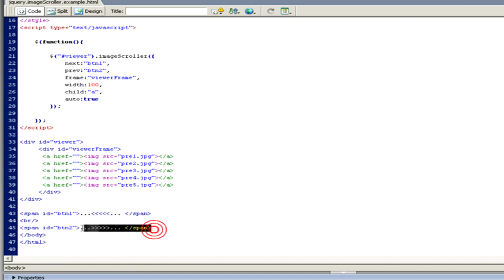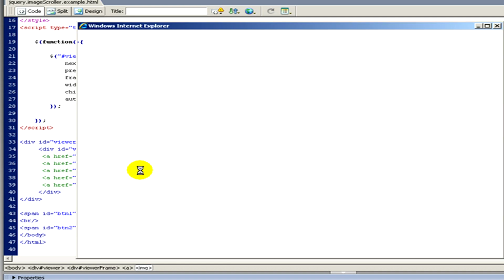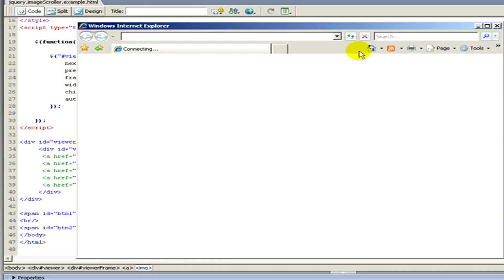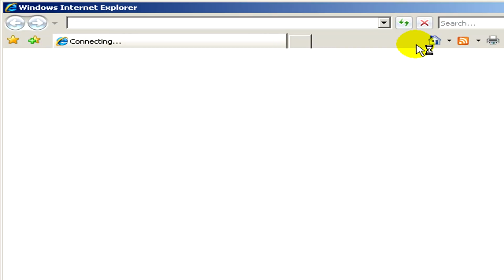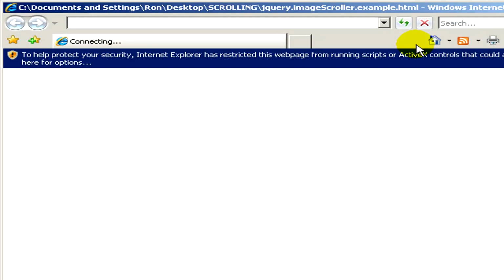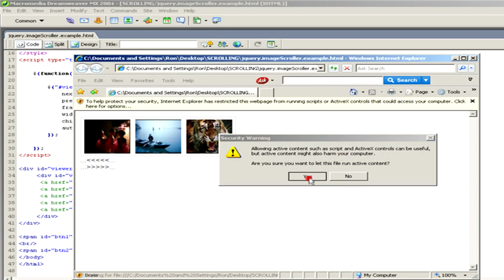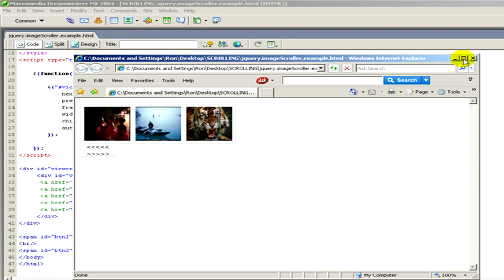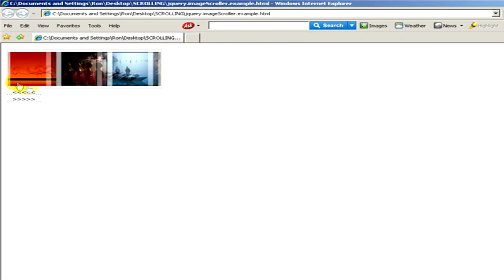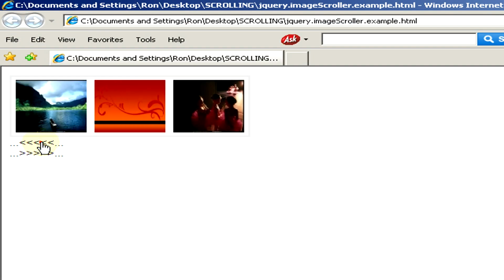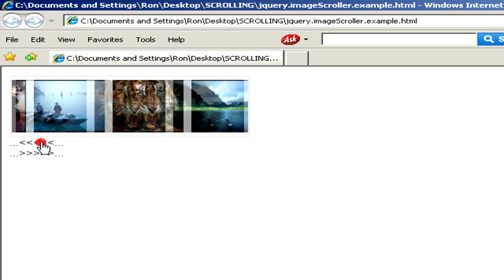As a last step, we create 2 buttons with the help of which we can go to the next and the previous images. Now, if you are ready, push the button F12, and in the web browser, you will see the rolling pictures appearing. We have to allow blocked ActiveX controls. And here you are, you can see that the 5 pictures appeared, and with the help of the 2 buttons, you can roll them to both directions.